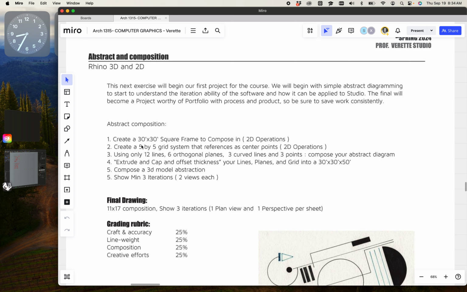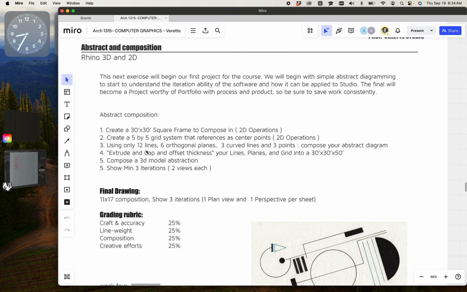So step number 1, create a 30 by 30 square frame to compose in 2D operations. Alright, fair enough. Step 2, create a 5 by 5 grid system that references as center points 2D operation. Sure. Step 3, using only 12 lines, 6 orthogonal planes, 3 curved lines and 3 points, compose your abstract diagram. Now that's pretty loose.